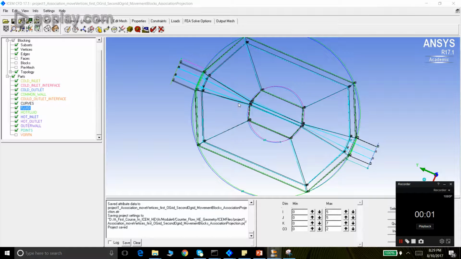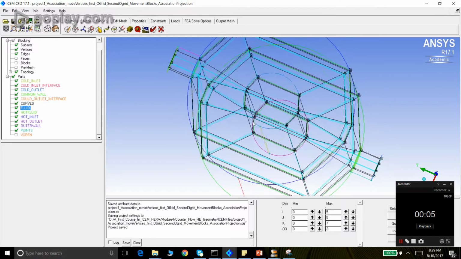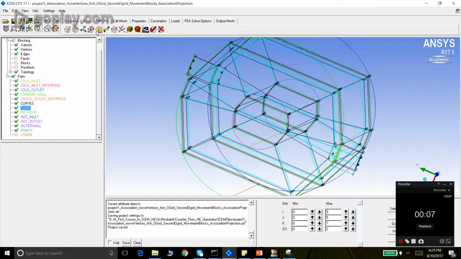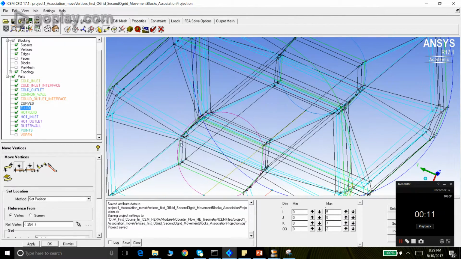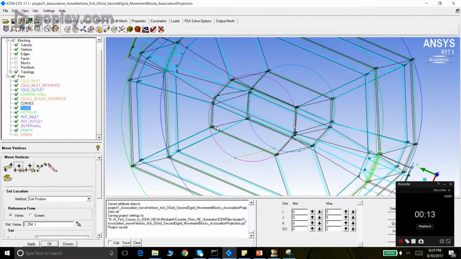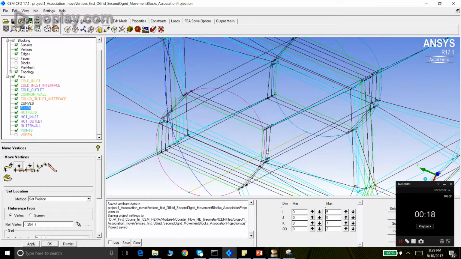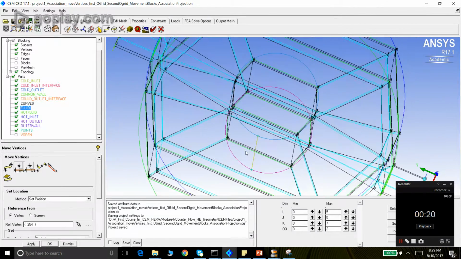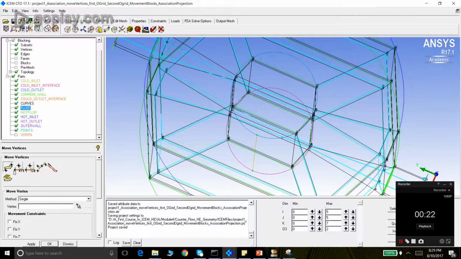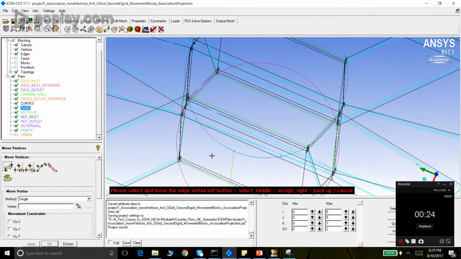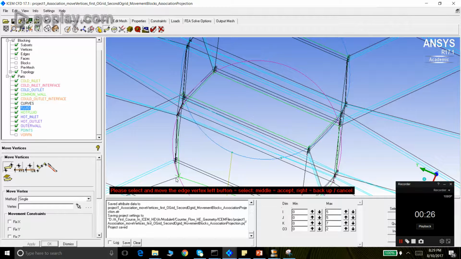Before I do that, let me move the vertices so that the mesh becomes a little bit more regular here. So I will move the vertices.